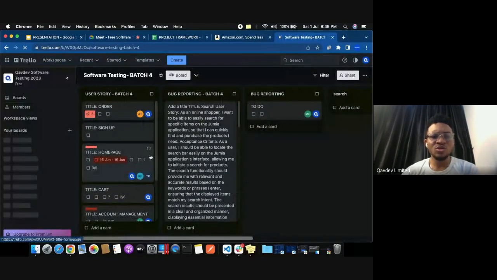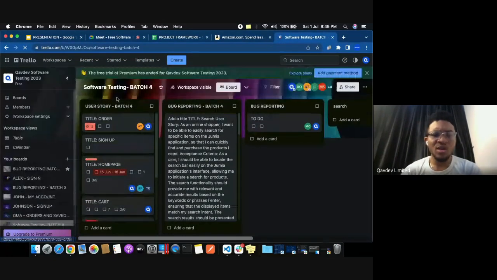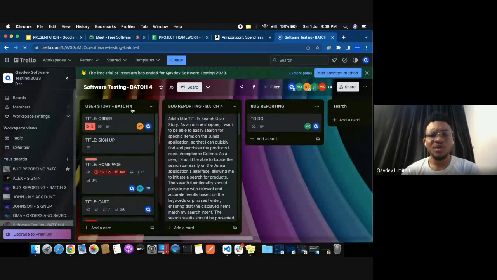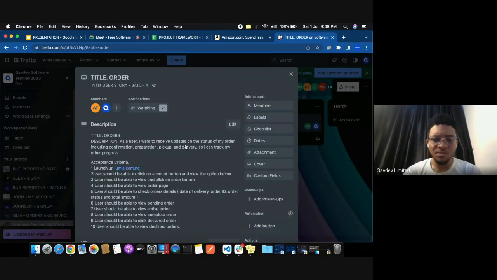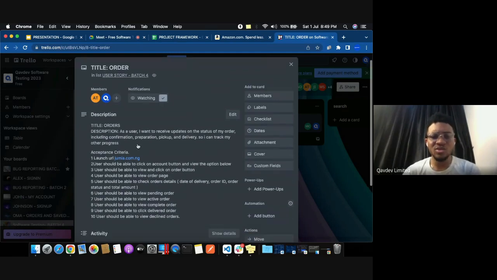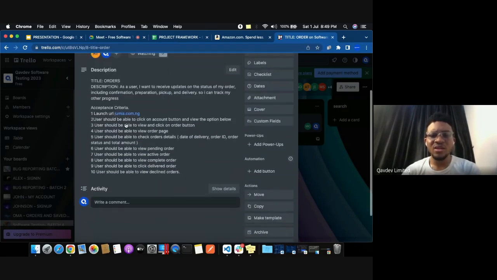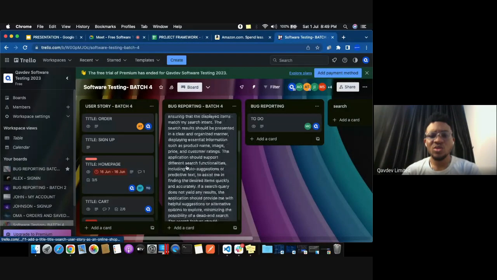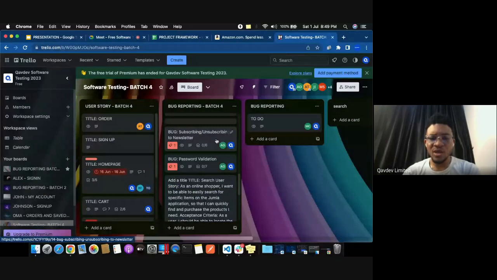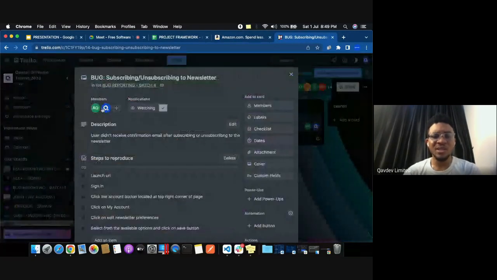You learn how to report bugs. You learn how to create user stories. These are user stories being created. You learn how to assign to a developer or a team. So you learn how to create user stories, how to assign, and also how to report bugs. Here in the bug reporting part, you can see a bug that has been reported. These are the members that are supposed to work on the bugs.